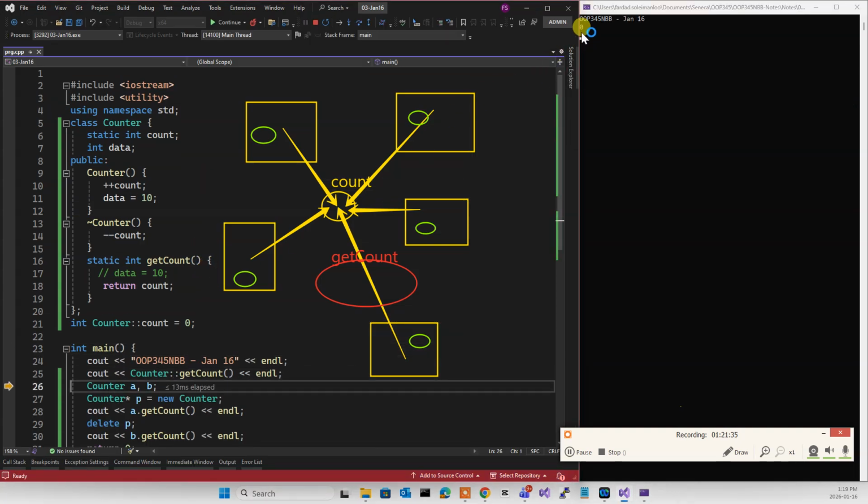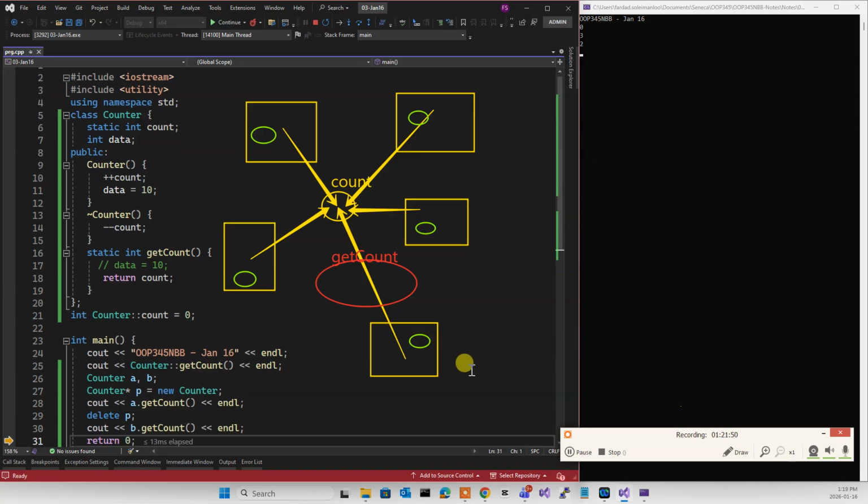As you see, count is 0. Now these 2 are created, and the dynamic one is created. Therefore, I have 3 objects. I delete the dynamic one. Therefore, the destructor is called. Therefore, the counter goes down. Now I have only 2. Okay? So it actually counts how many objects of that type are created.